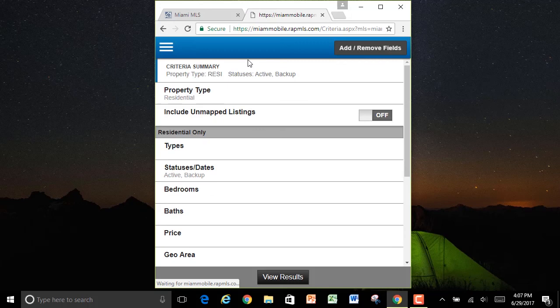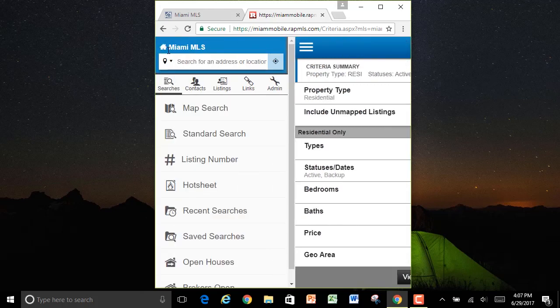How about if you had done something, would it show up under recent searches? Yes, ma'am. So anything you run here, it will show up under recent searches as well. So in a nutshell, that's the Rapattoni MLS products and some of the feature sets.